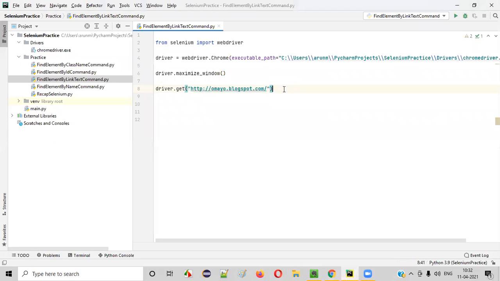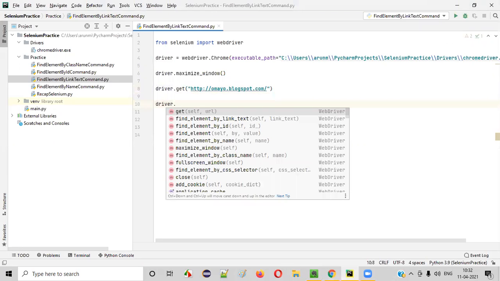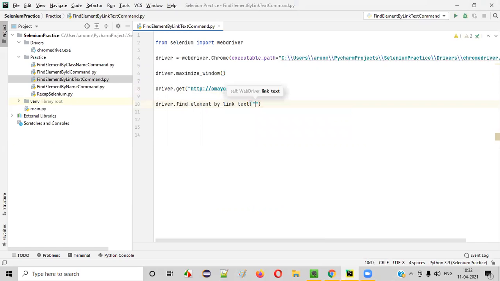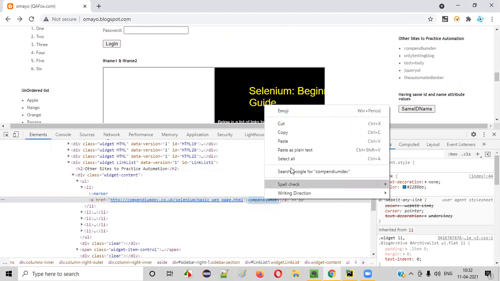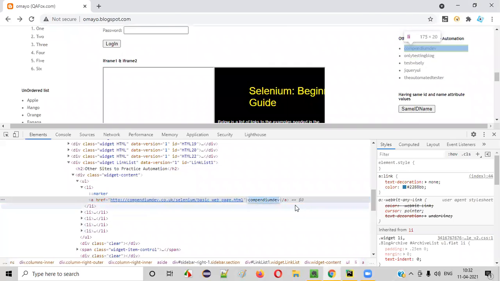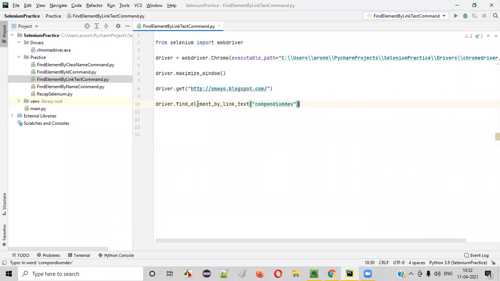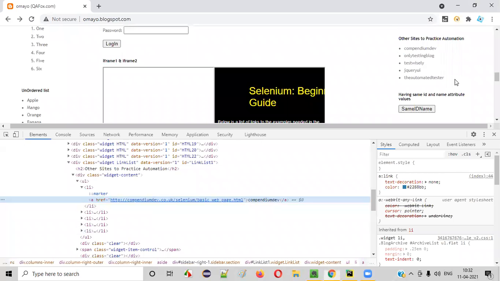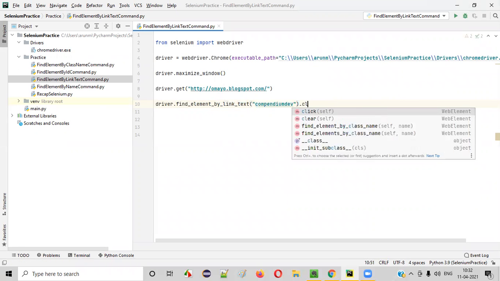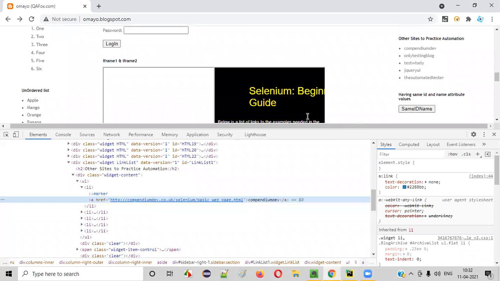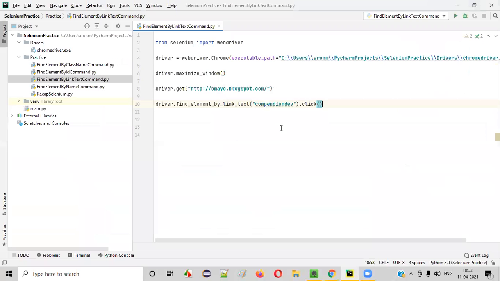So how to do that? For that, driver dot, which command do we have to use? The find element by link text command we have to use. Inside this link text command, we have to provide the text between the anchor tags. Whatever text I'm selecting here, that particular text between the anchor tags, we have to provide here. And simply, using this command in Selenium Python, we can locate the elements on the web pages using the link text locator. Now whatever operation you want to perform, that is the click operation, right? I will be using the click command. This will click on the hyperlink.